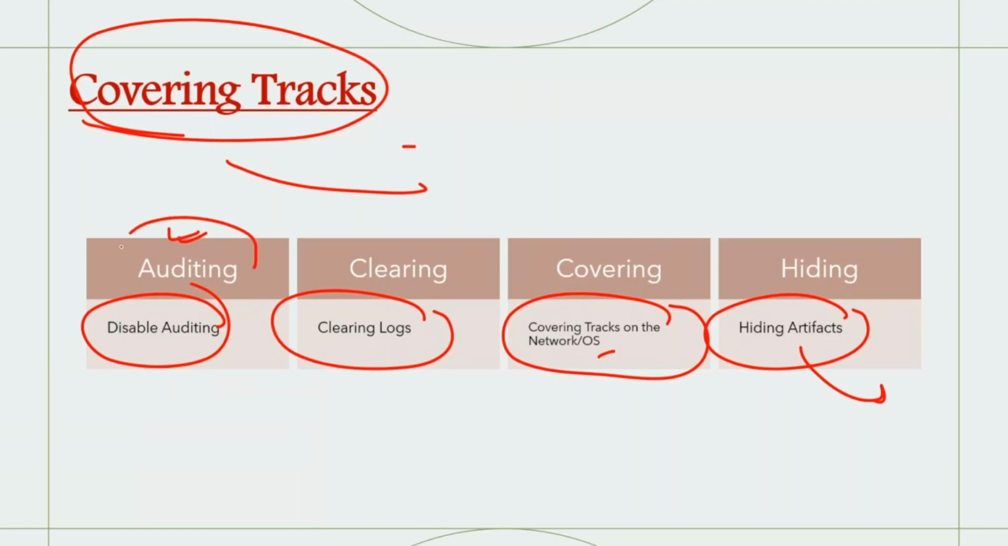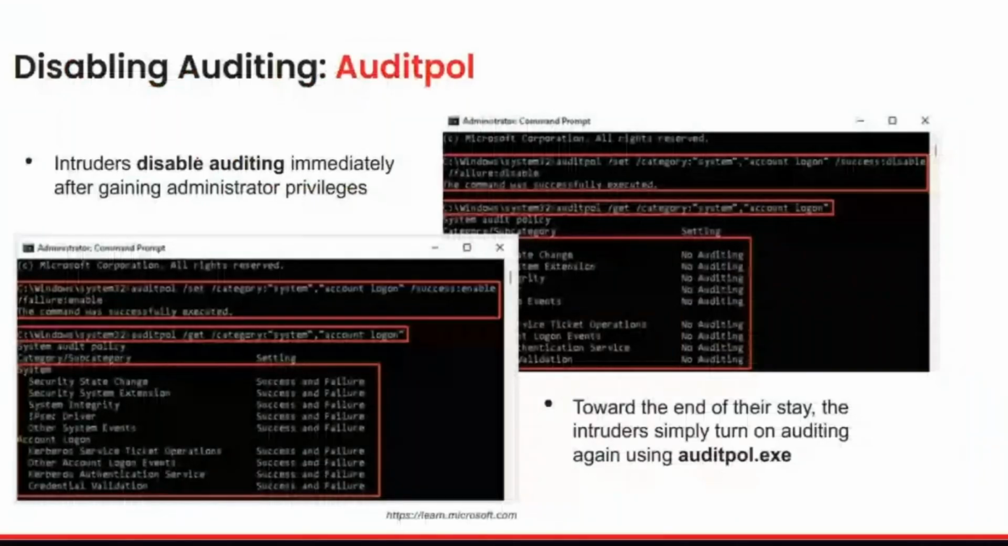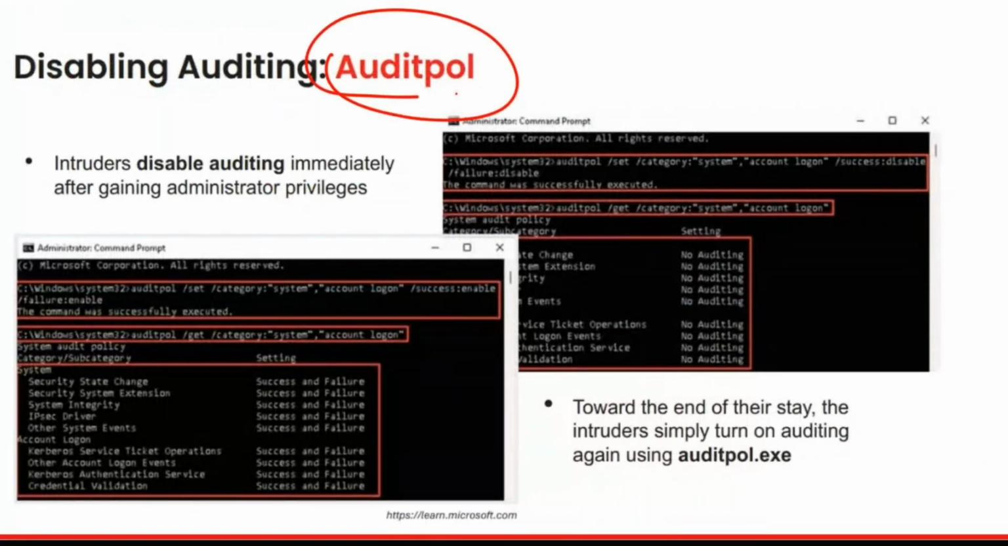First is disabling the auditing. We can use a tool called auditpol. With this, we can disable the auditing. So intruders, once they have fully compromised the system, disable the auditing using this tool. Let me show you how they will disable it.